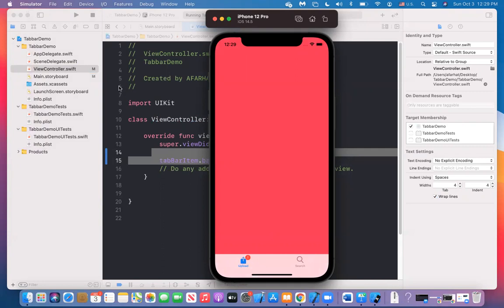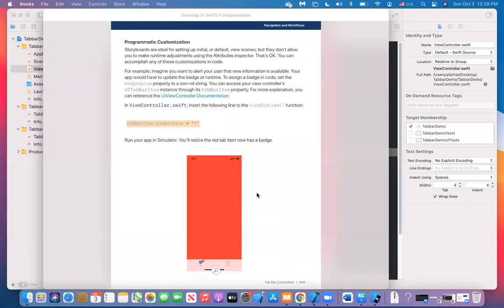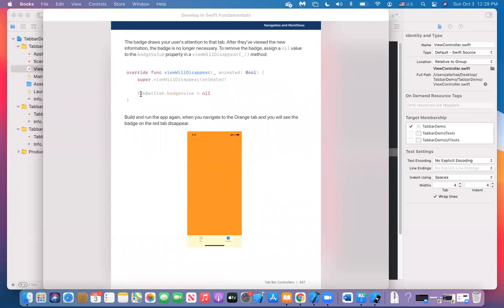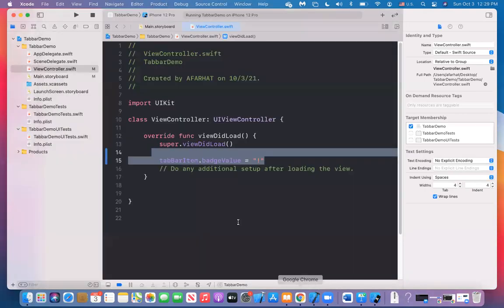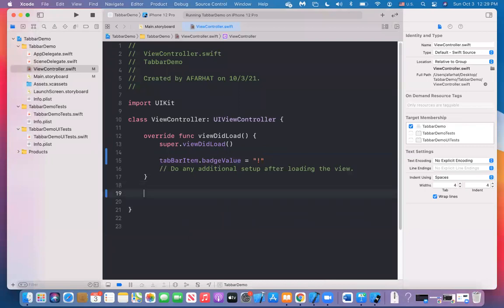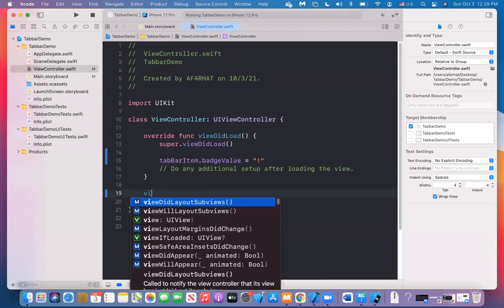Now, we have not covered the view controller lifecycle, but in the book, they talk about when you hide the screen, when this view controller disappears, you can set it to nil. So when you go back to it, it's gone. I'll do it quickly just to show you. It's another view controller method, viewWillDisappear.